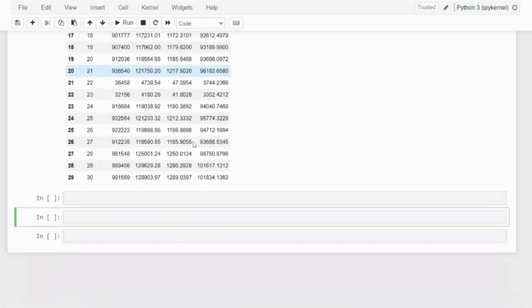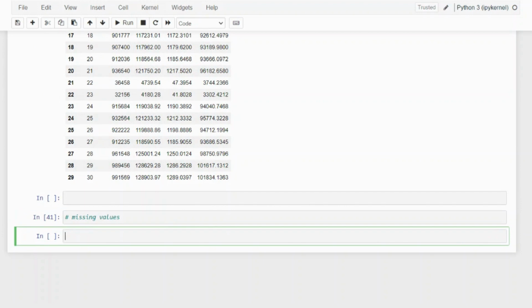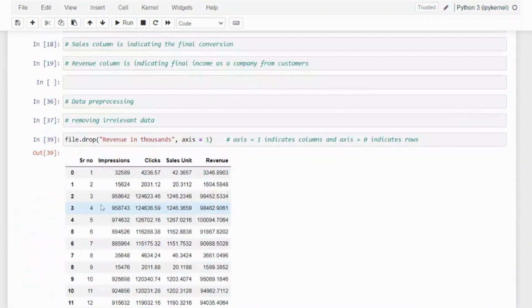Okay, deleting of the irrelevant data is done. Now I want to check missing values. So missing values, now I will see how to check the missing values. First of all, after deleting this irrelevant data, have we stored our file anywhere?